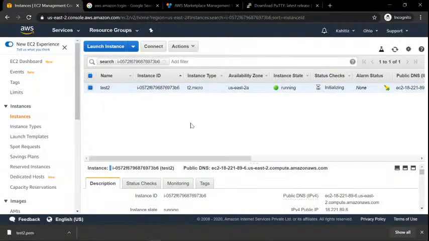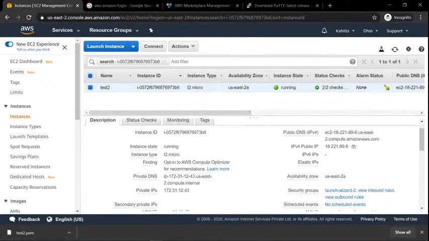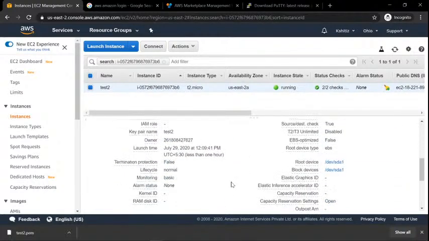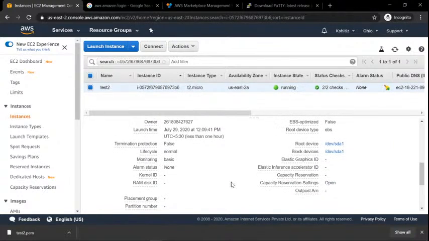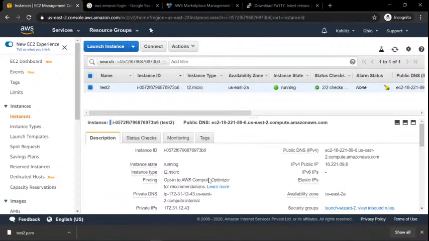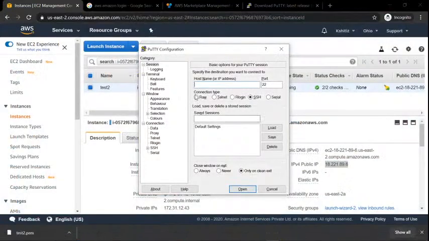So we'll go back to our instance. Here you can see we have all the details about my instance, like my IPv4 public IP address. So this is the IP address which it was asking for in the host name. I have my private IPs, and all of this information about the instance, like my launch time, owner, etc. is available here. Now I'll copy this IPv4 public IP. I've copied it. Then I'll paste it here.